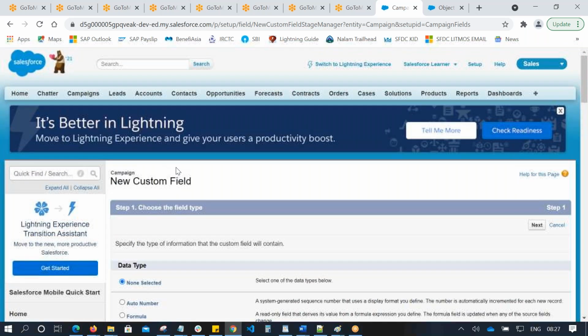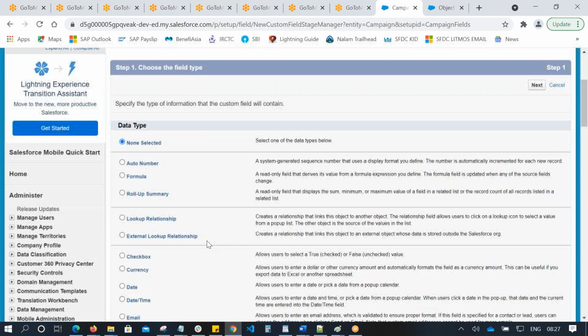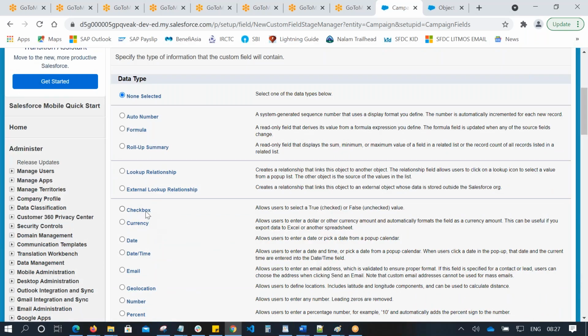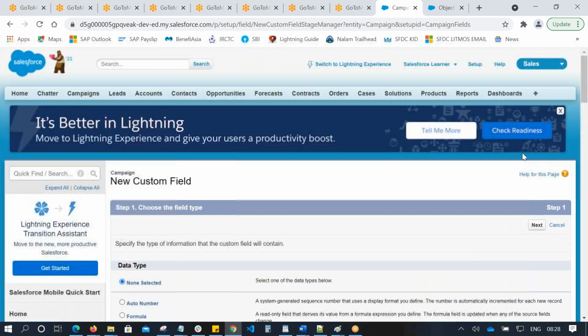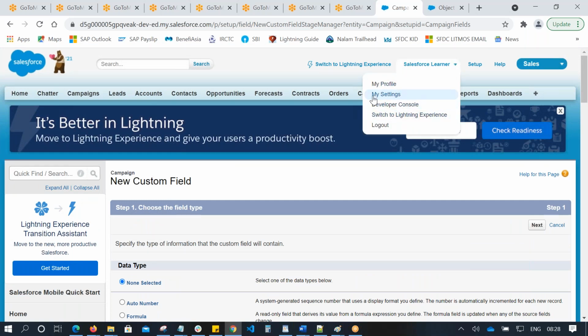Just practice. Try to create custom fields on campaigns, leads, and opportunities. On these three objects, try to create different types of fields, not only a phone number field or email field. You can try checkbox, date time, number, percentage, pick list. This pick list is nothing but a drop down. Similarly, we can create pick list fields in the object. Here is the pick list. We can create this type of pick list fields. Just practice them.